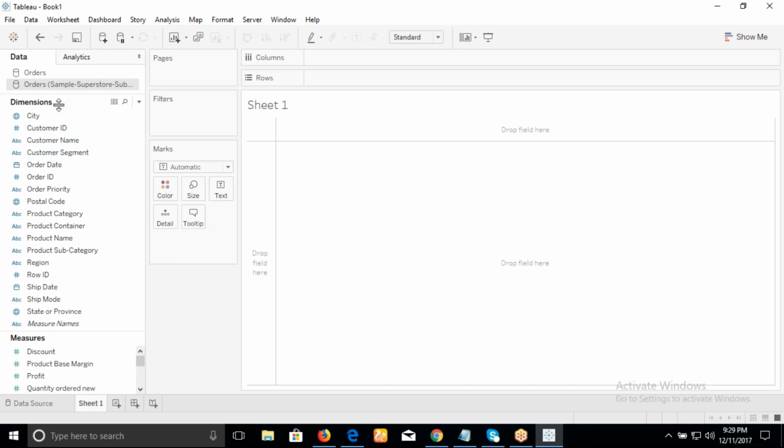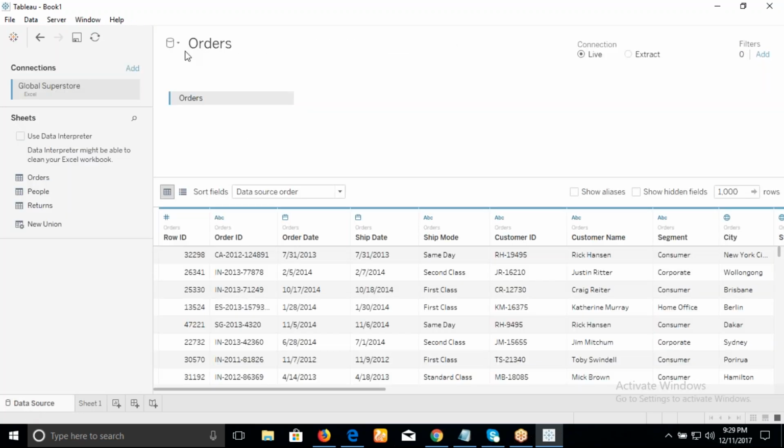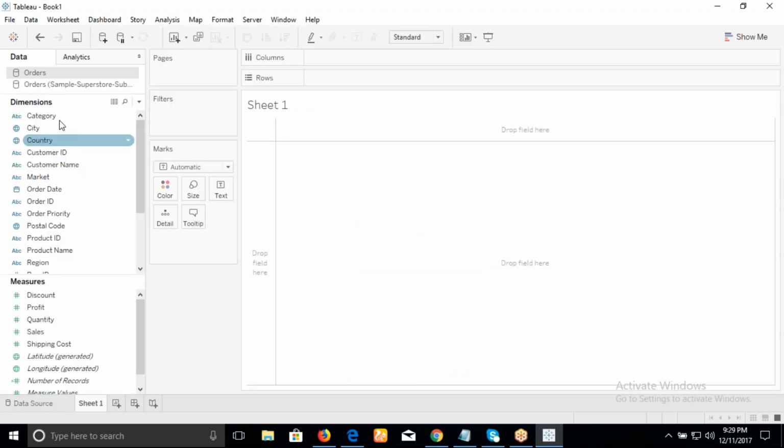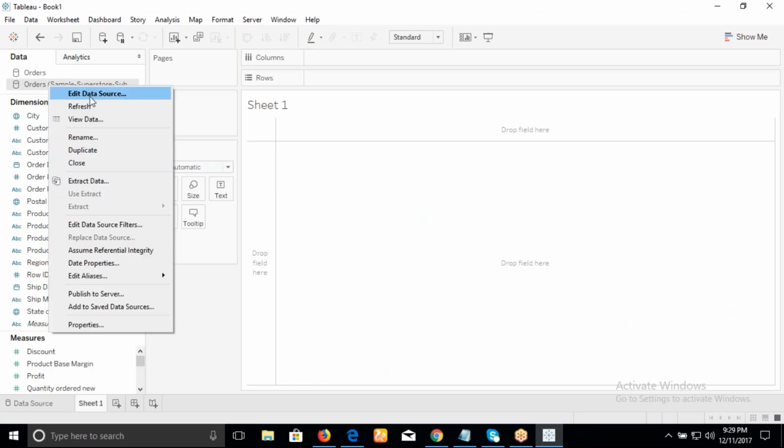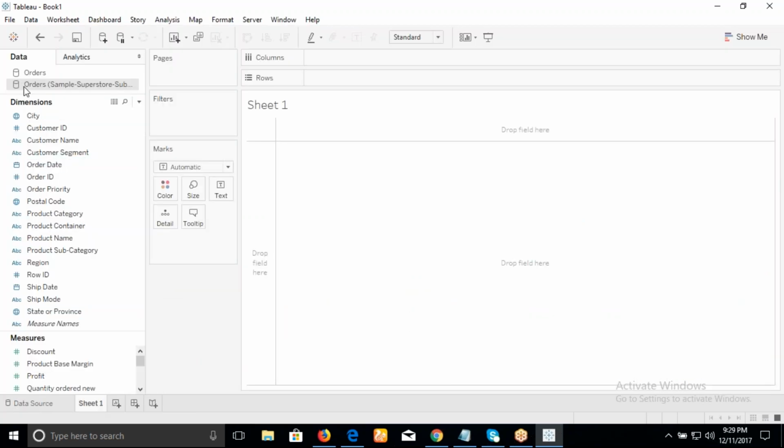Now I'll tell you what is live connect and what is extract. If you go to this data source and right click, global superstore orders is in live connection, right? Now come down to the sheet, orders sample superstore. Now this is also a live connection, right? For the live connection, assume that this data source was created based on a database. Just for our example, assume that we created this data source by connecting to a database and dragging the table.